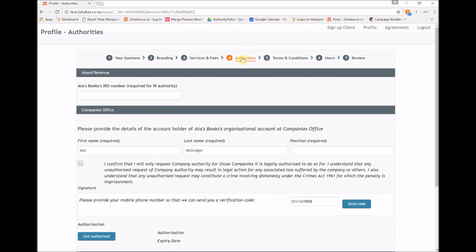We require you to enter some information for the types of authorities for the organisations you want to represent your clients with. Firstly, IR, you need to put in the IRD number of your organisation. For Companies Office, you need to provide the details of the account holder for Utters Book that you have already set up with Companies Office.